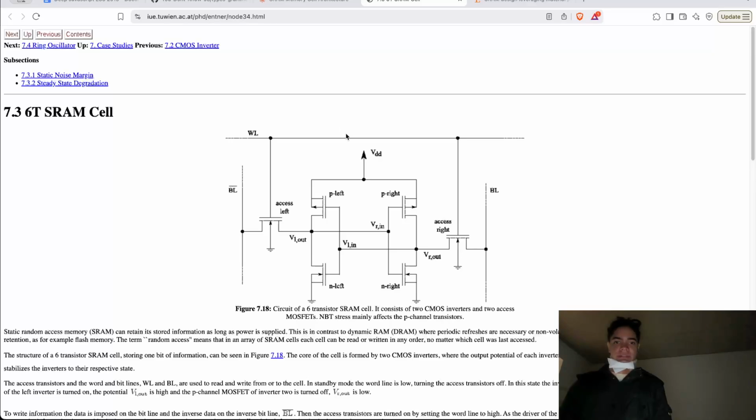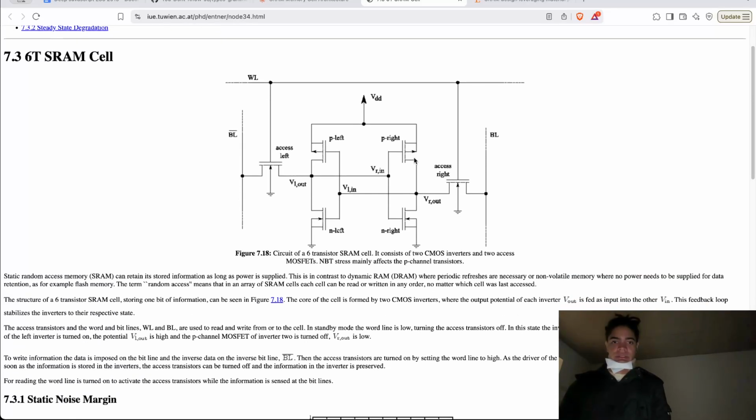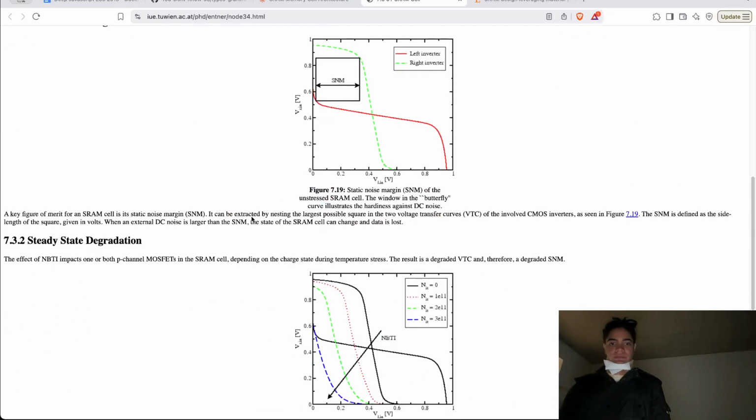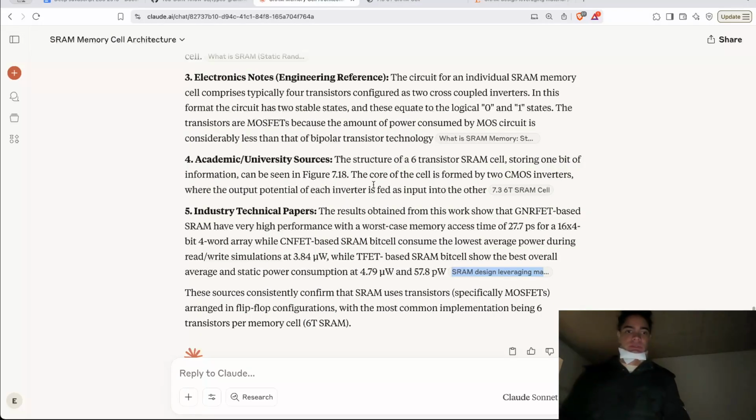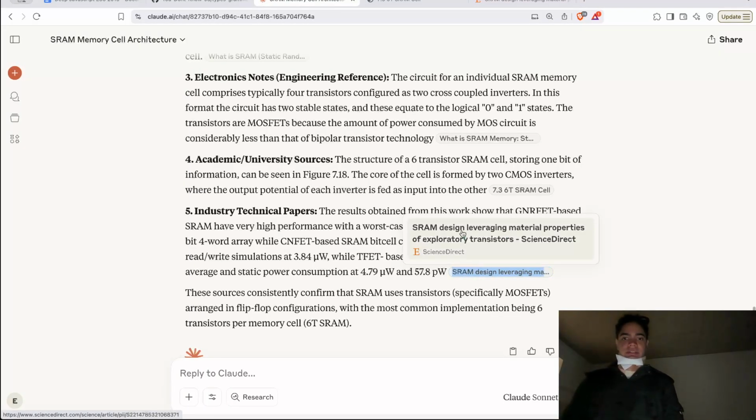SRAM cell. No, it's made of transistors. What does the French mean? SRAM. Okay. Alright, that's quite interesting.